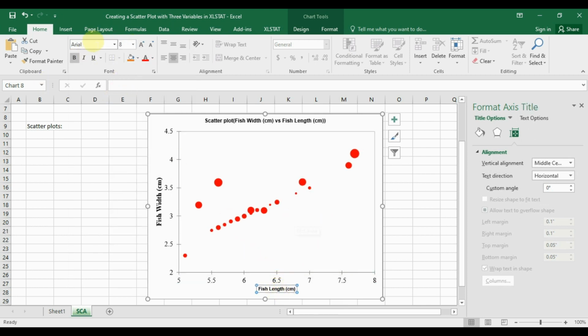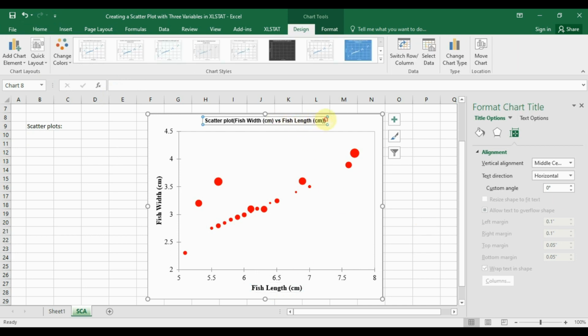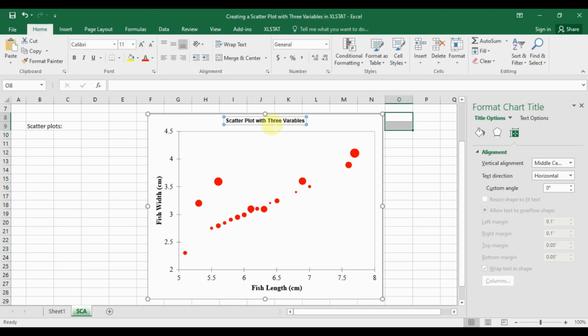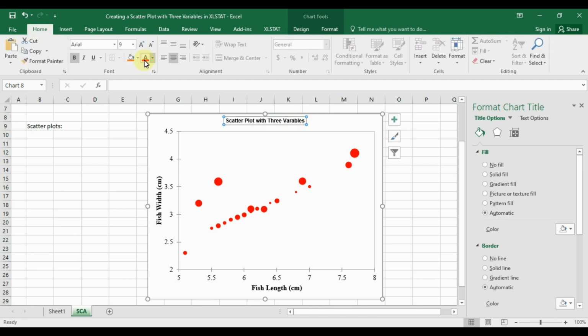The fish length also changes the font to 12. Then edit the title: scatter plot with three variables. Select the title and change the font and font size to 12.